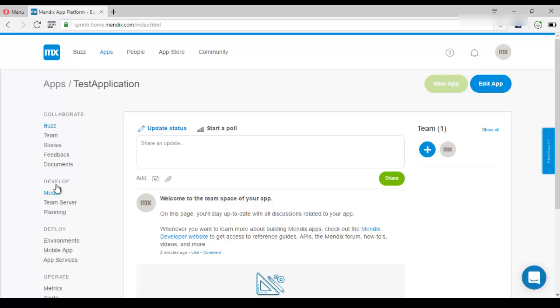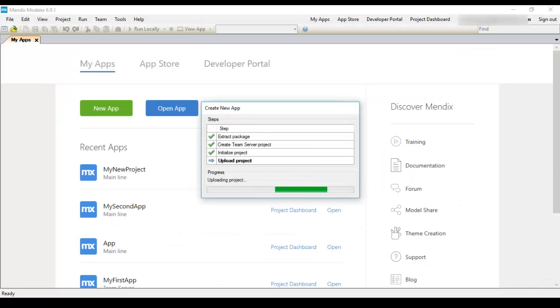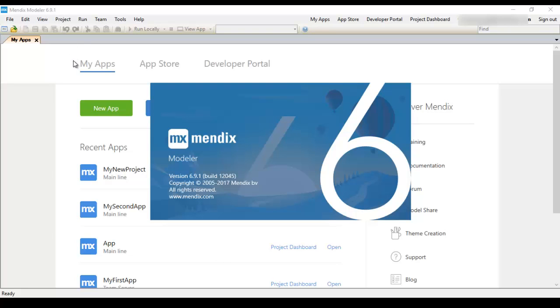In this application, you need to download the modeler. We have the develop tab. Under that we have modeler. From here you can download the latest version of the modeler, in which you can work or basically create a Mendix application. So Mendix Modeler looks something like this. I was creating a new application. Let's open another instance of the Mendix Modeler. I'm using 6.9.1, but you have to check which is the latest one, so you can work on the latest version.